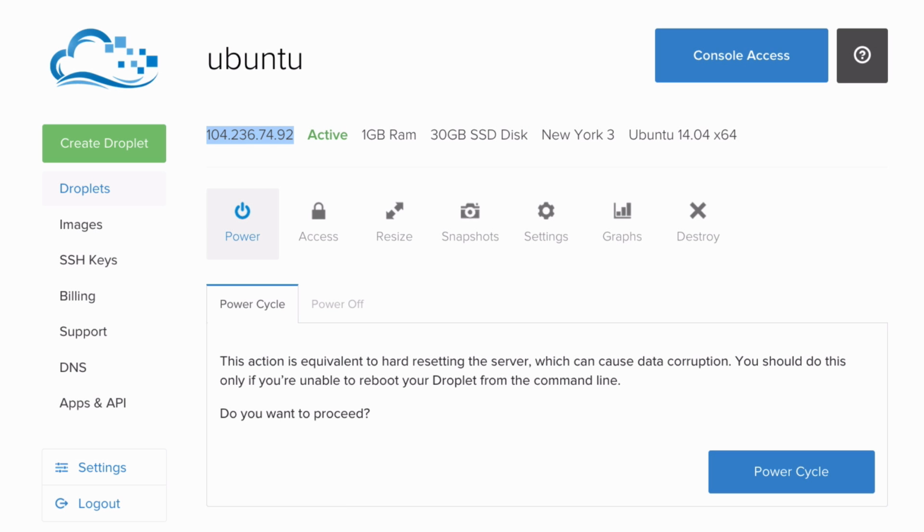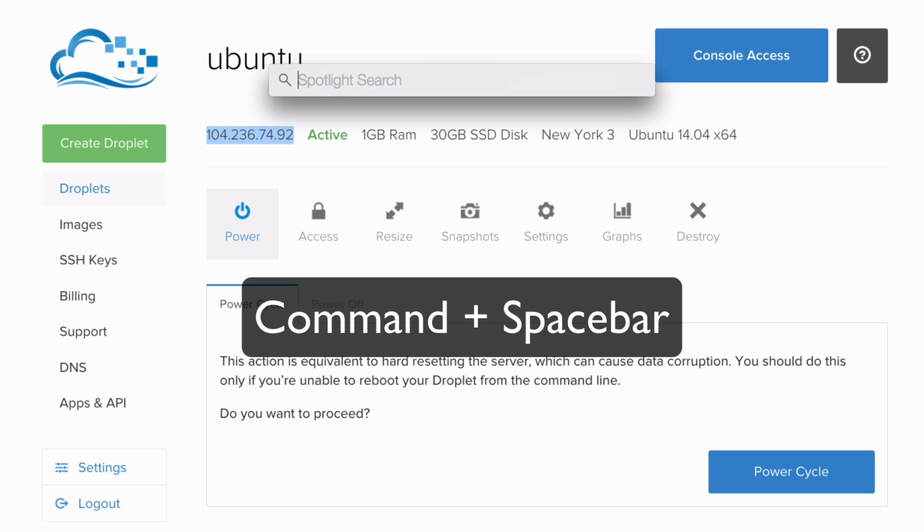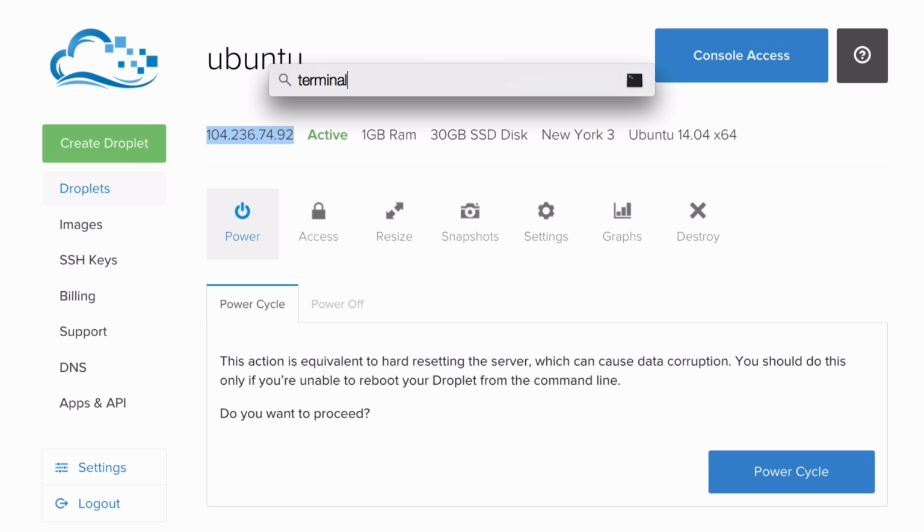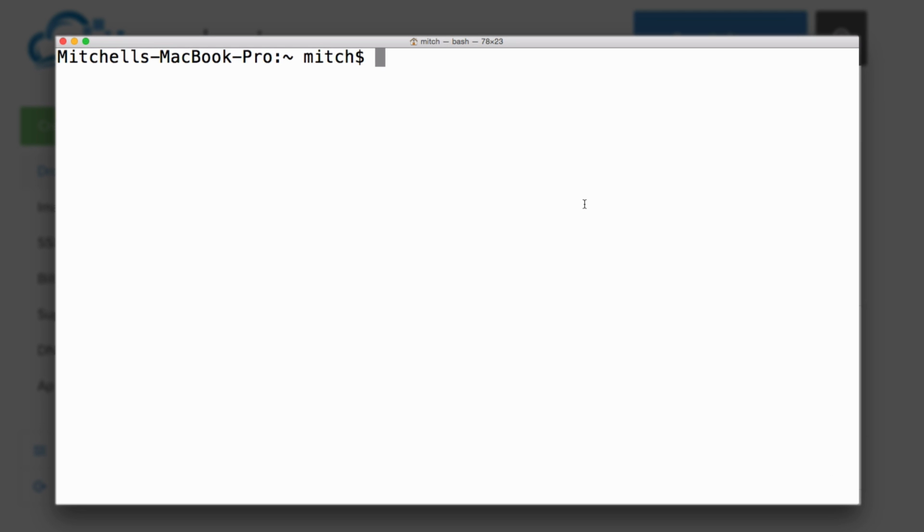Now open your terminal program by pressing Command Spacebar to open Spotlight. Then type in Terminal and hit Enter. If you're using Windows, you will want to use PuTTY instead.